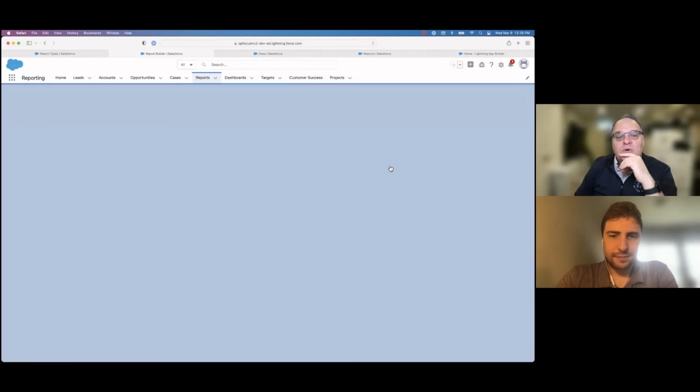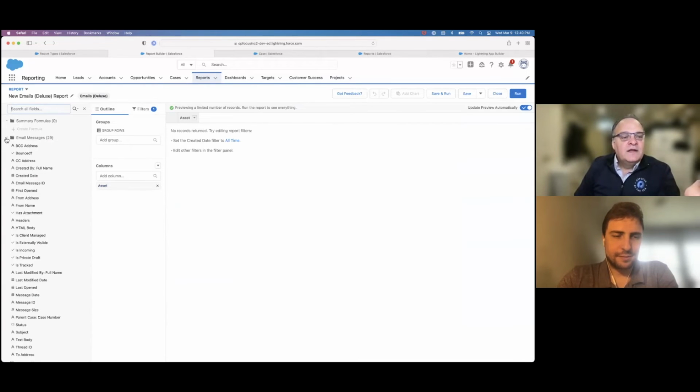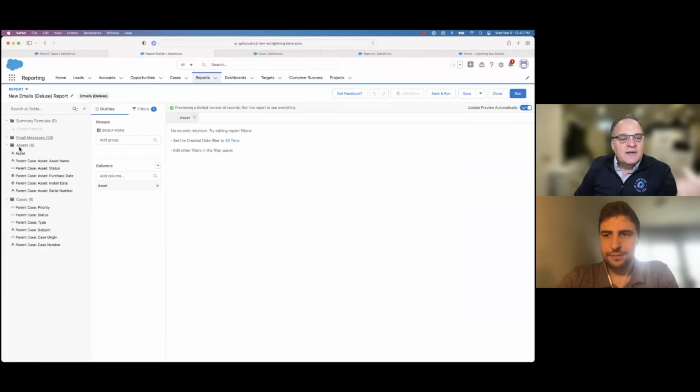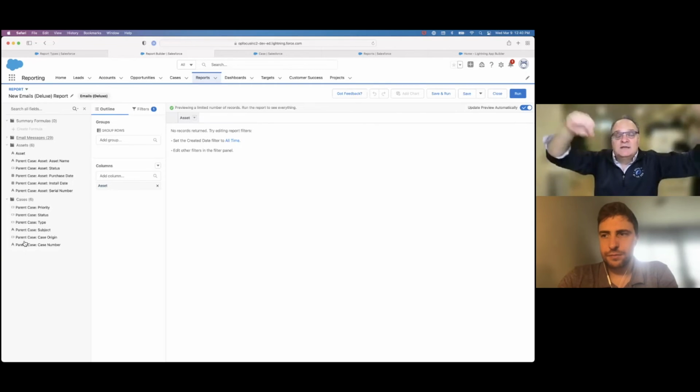I'll start a report. And I didn't spend a lot of time on the columns. I should have made some of the email columns default. I should have relabeled some of these. But what we have essentially, if I expose the field picker here, is all the email fields available, and then those 6 asset fields and the 6 case fields that we added. So again, this is flattening the database. You report on the lowest level object, and then you can reach in.